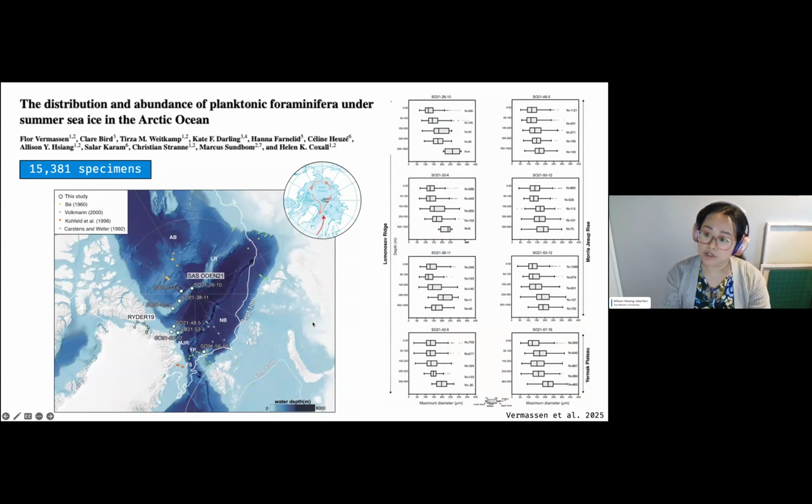So just some examples of things we've done with AutoMorph. This is an example from a study that we did here at Stockholm University, led by Flor Formassen, who was a postdoc in the geology department. And we basically used AutoMorph to measure a bunch of planktonic foraminifera that were sampled from under summer sea ice in the Arctic Ocean.